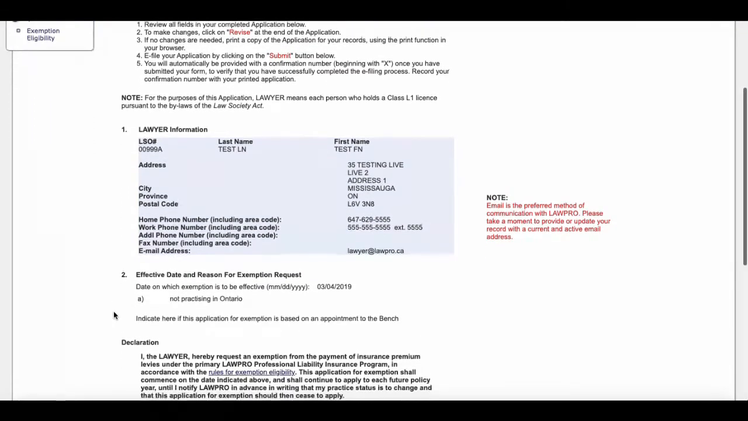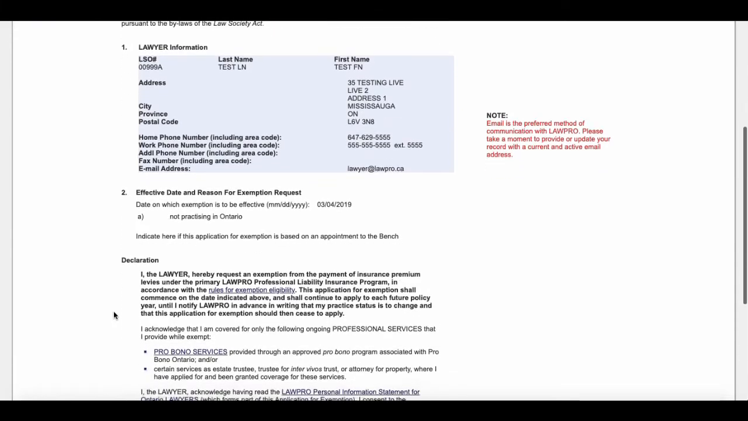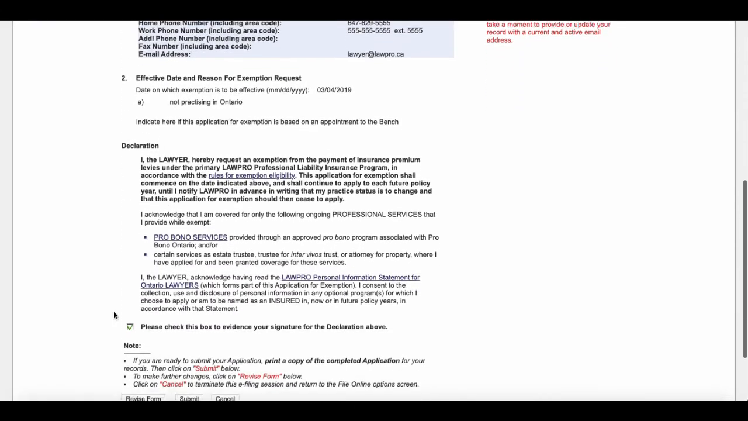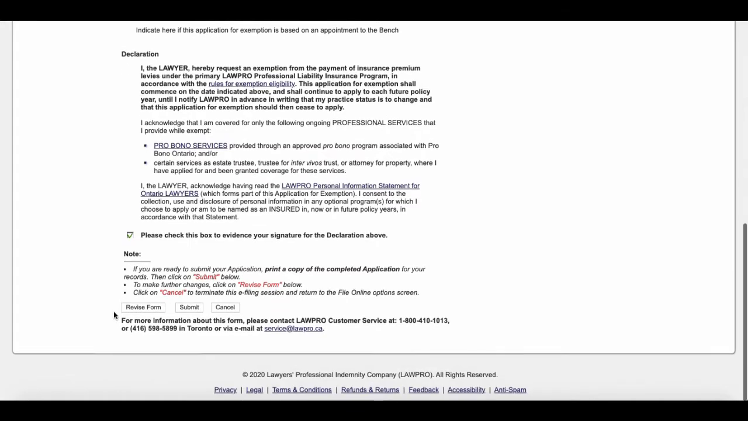Remember, you haven't actually submitted your application until you complete your review and click on the Submit button that's at the bottom of the page. If any changes need to be made, you can do so now by clicking the Revise Form button. Otherwise, let's go ahead and click on Submit. You're done. You will receive a confirmation number starting with the letter X if you've successfully completed an exemption application.